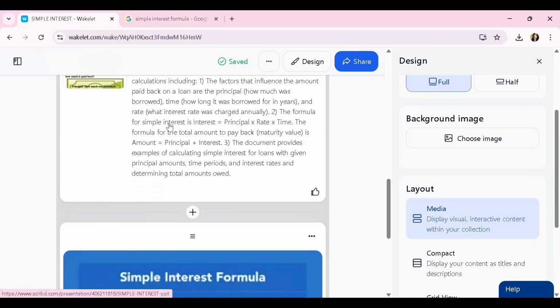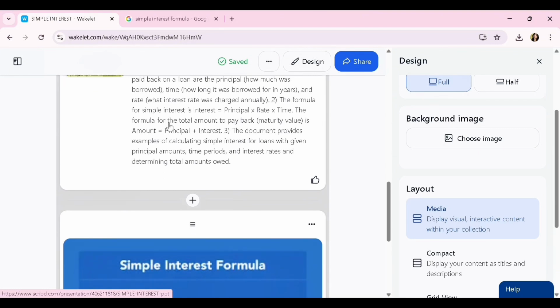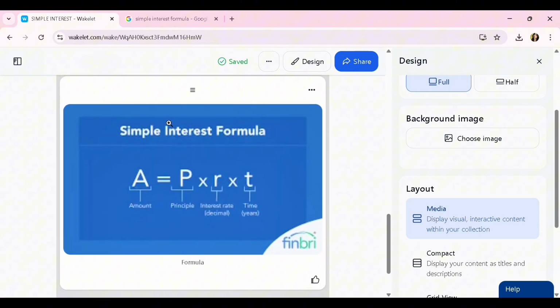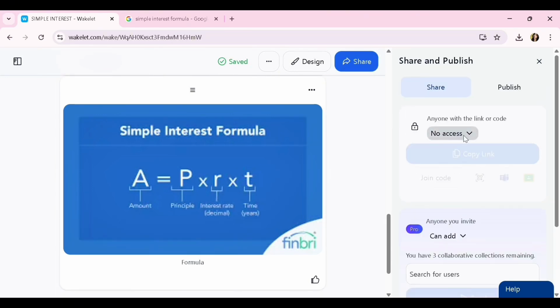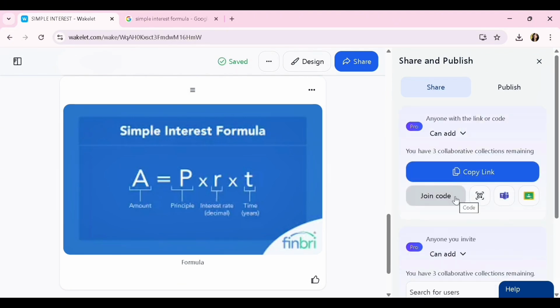Wakelet isn't just for organizing, it's for teamwork. Once your collection is ready, tap share. You can control who can view or add to your collection. And you have 5 choices here to share your collection.